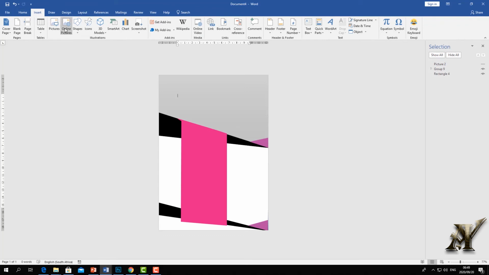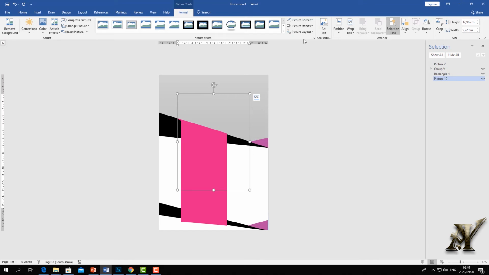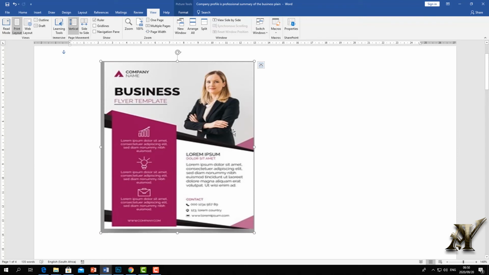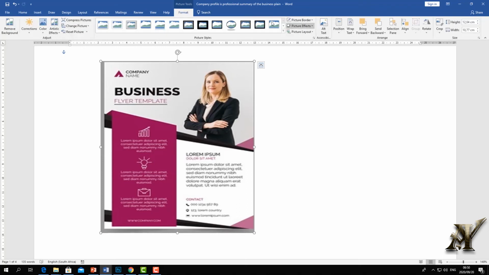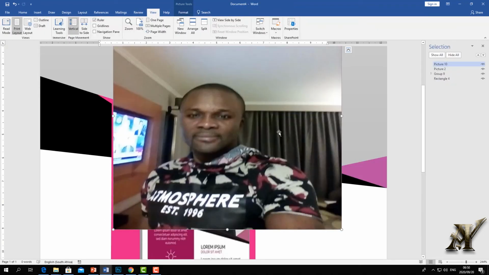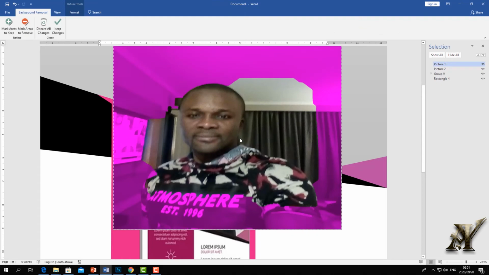I'm gonna go to insert. I'll take it from my computer. I'll go to this image. If you look at this image, it does not have a background. But on my image, which I set, it's got a background. But you can still remove the background in Microsoft Word, which is a little bit less professional compared to a program like Photoshop. But I will try. I'll click my image and then go to Format and then go to Background Remove. Then this is what you're gonna have.